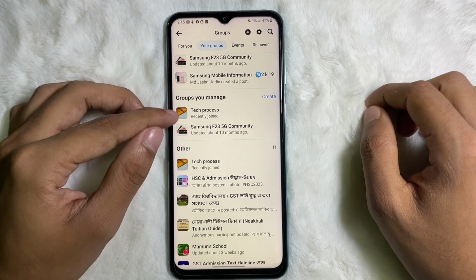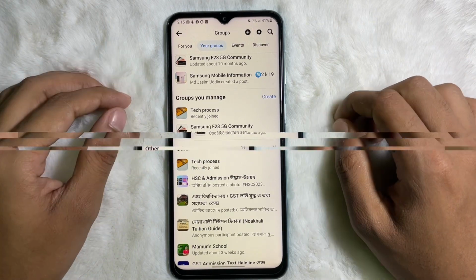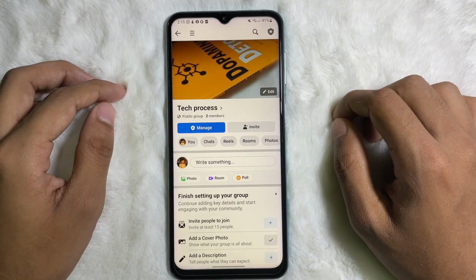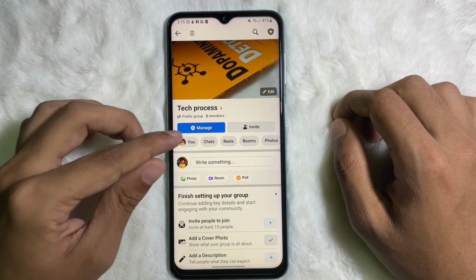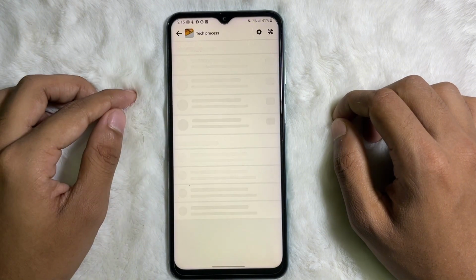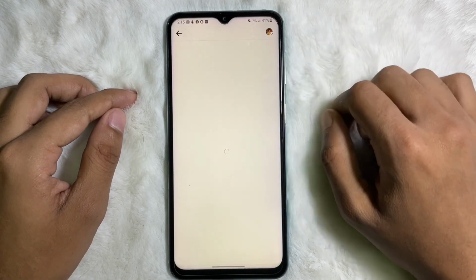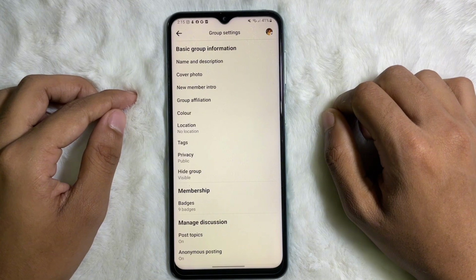Under the groups you manage section you will get all your groups. Then choose the group, then tap on it, and after that here you'll get manage. Next to invite, tap on here, and now at the upper right side you will get a gear icon. Tap on it, and then here you'll get name and description.